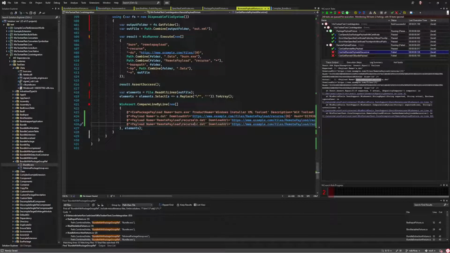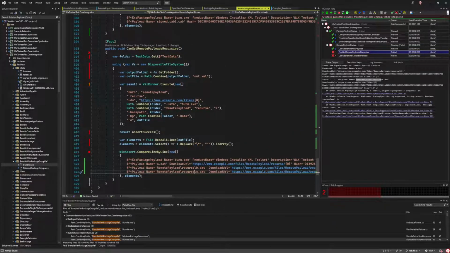That's interesting. Well, wait a minute. What is this data file actually? What are we pulling from? Combine remote payload. Where is that folder? Test data for this test. Remote payloads recursive for the test data folder.